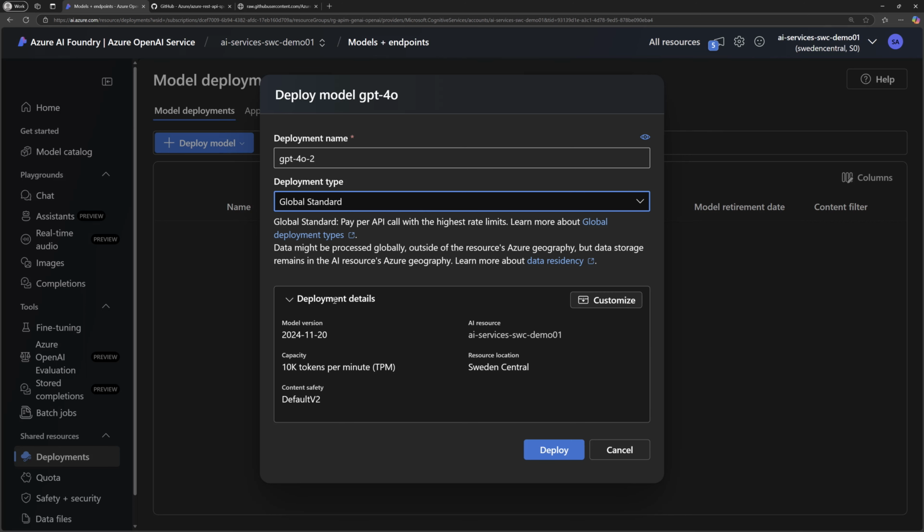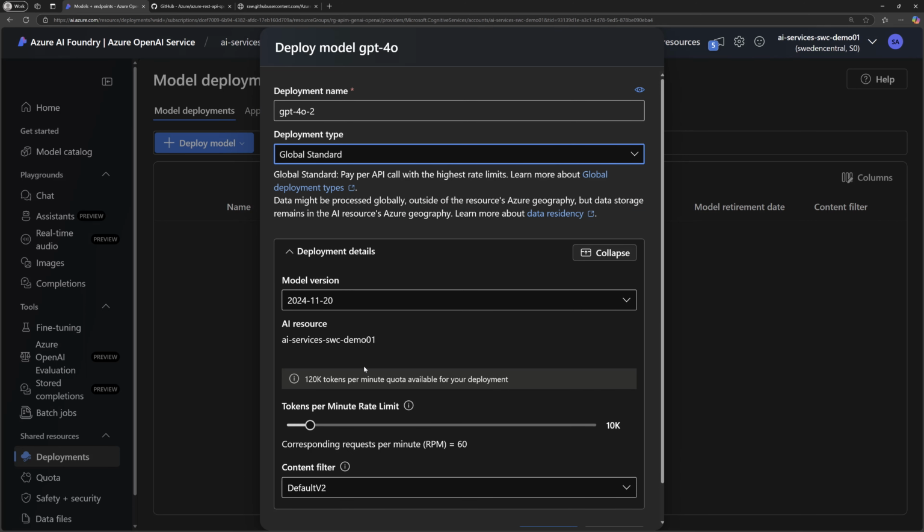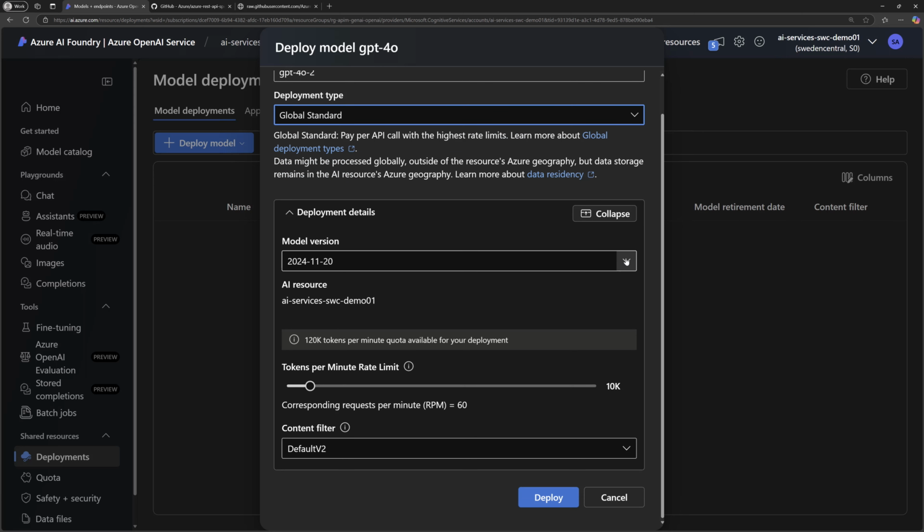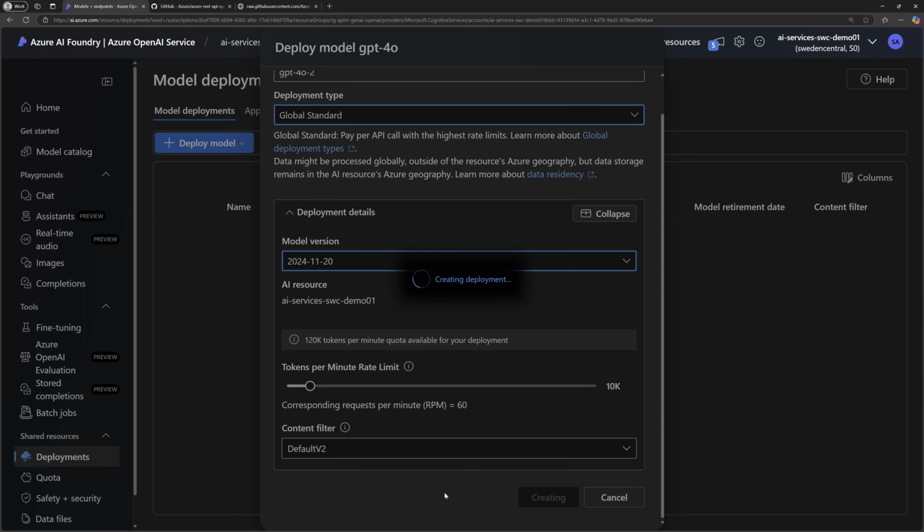And note here for the deployment details, you can also go to customize those deployments, for example by choosing the model version. And again, this might change depending on the date you are watching this video. You might see new model versions, so pay attention to that. And then if I'm okay with this configuration, I'll click deploy.